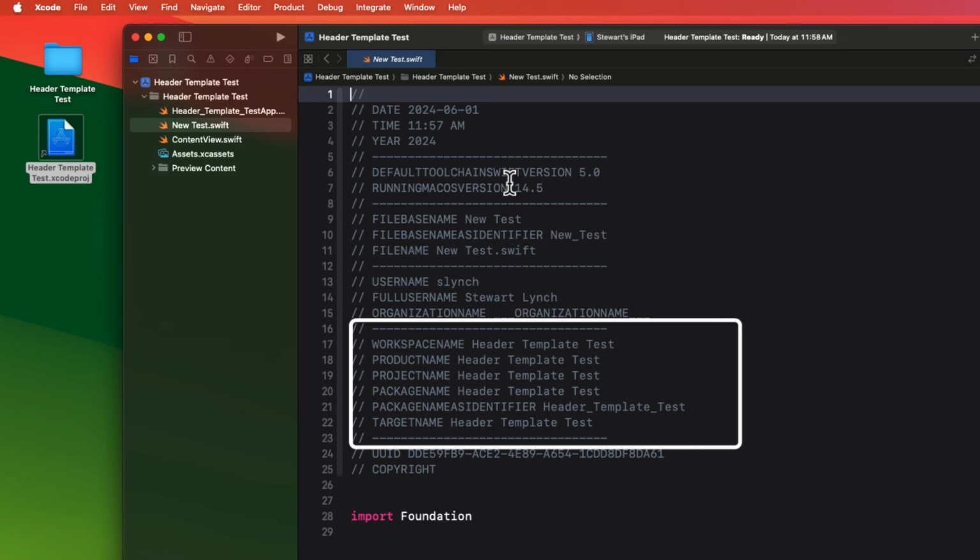However, if you were to have multiple targets in a project that isn't a workspace, and you created a file for a specific target, you would get different strings being displayed here.